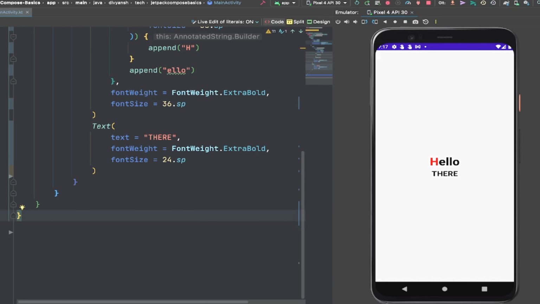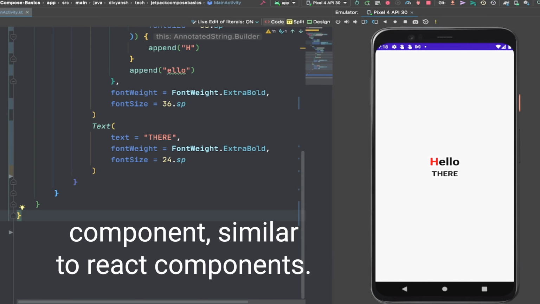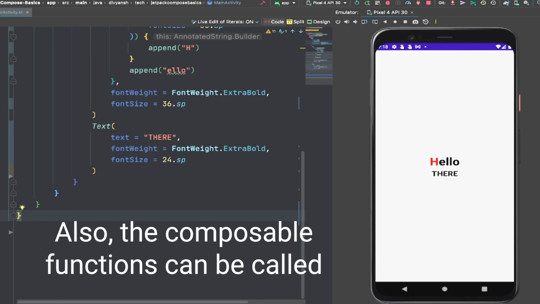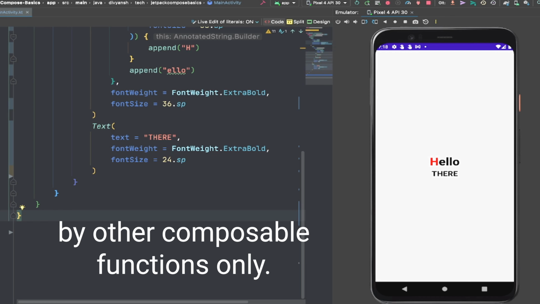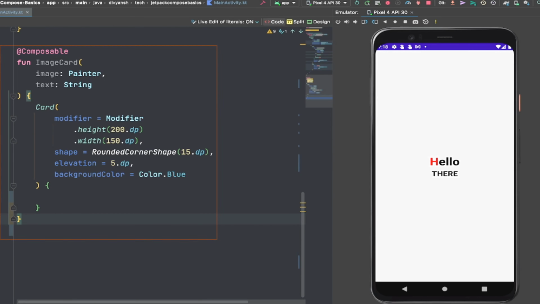Now let's move ahead. In the previous video, we had a sneak peek into creating our own composable functions. You already know that composable functions behave as an independent component similar to React components. Also, the composable functions can be called by other composable functions only. So let's create our own composable function this time.